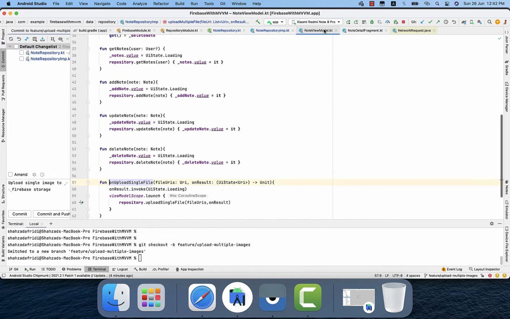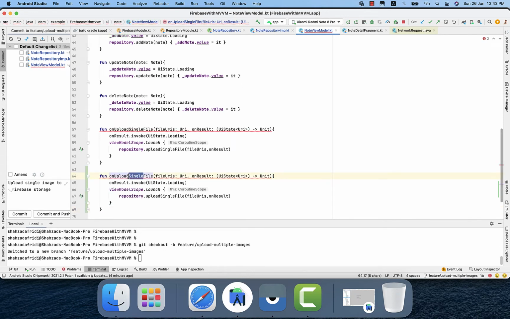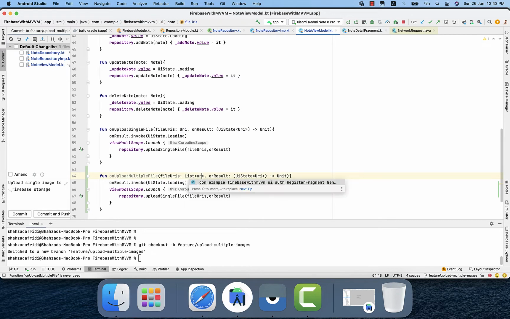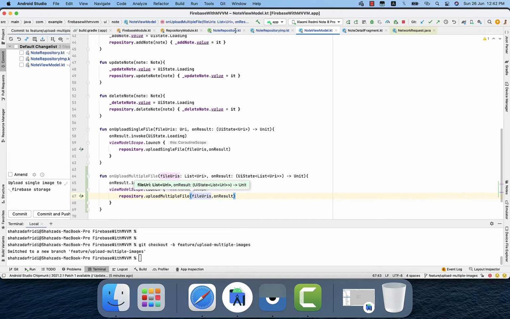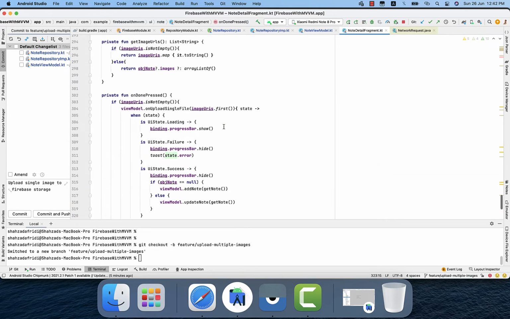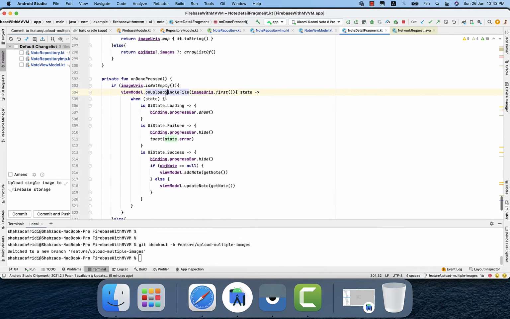And let's just go to the view model. We'll call that function there, multiple files, list URI and list URI. Okay, upload multiple images. So that is pretty much regarding the view model. Now if I go to the node detail, where we call that function, this time we will call upload multiple file, and we'll just remove that.